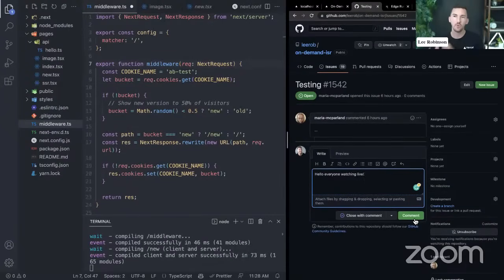Now, normally the way that ISR worked prior to on-demand is that we would have a polling setup where we would be checking every X number of seconds whether we needed to go fetch new content. So maybe that was 60 seconds, for example. We're rendering our page, a new request comes in. Has it been 60 seconds? If yes, maybe we should go fetch new content.